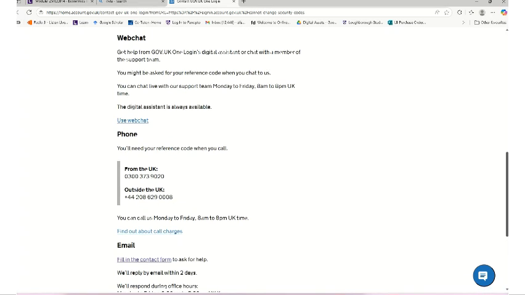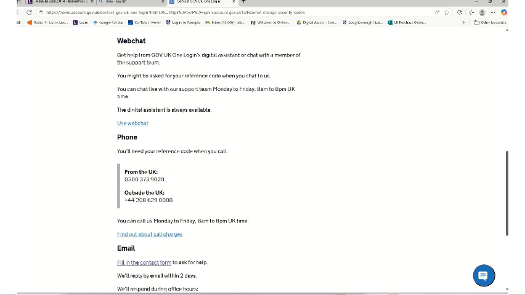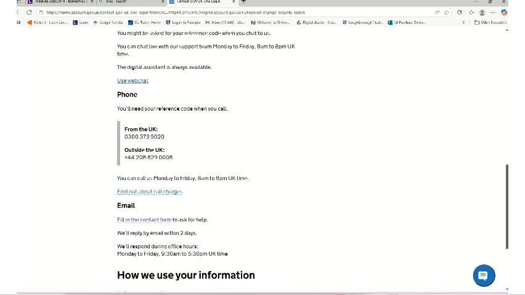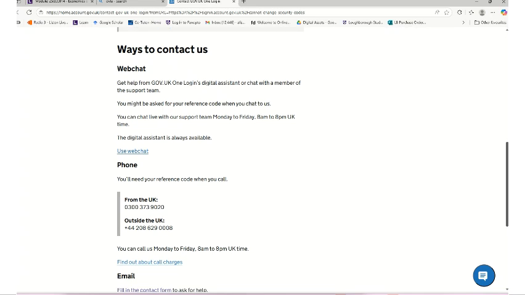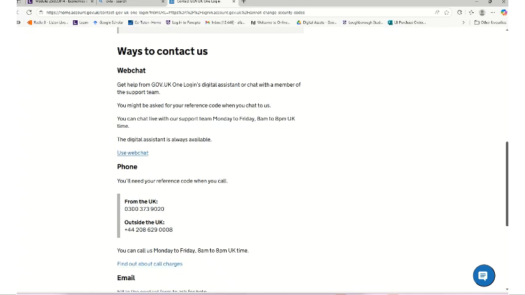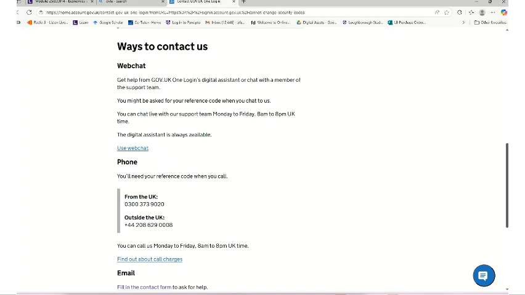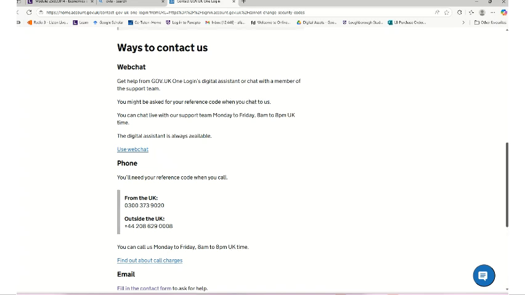I tried by phone. I spent an hour and 20 minutes waiting on the phone because there's a long queue, busy time of day. Finally, I got through. A very pleasant woman began chatting to me and trying to help me. She kept on asking me about DVLA, and I was saying, well, hang on, the issue is not DVLA. The issue is how do I get the security codes for my government ID, and I want to delete my government ID so I can start again.